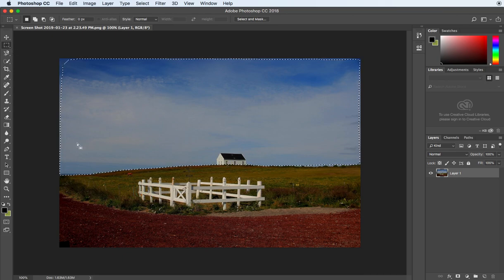You can always add to a selection by holding down Shift. Do you notice the cursor changes to a plus sign when you hold down Shift? Hold down Shift. I've got the rectangular marquee tool. I'm holding down Shift, and I could make a selection just to clean up those corners. And it would add to my already selected selection. So you can add to it anytime.